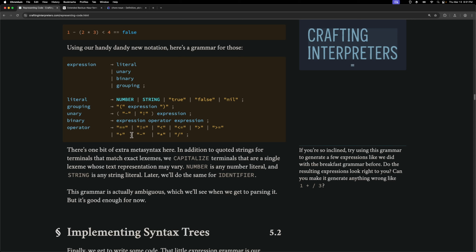There is one bit of extra meta syntax here. In addition to quoted strings for terminals that match exact lexemes, we capitalize terminals that are a single lexeme whose text representation may vary. NUMBER is any number literal, and STRING is any string literal. Later we'll do the same for IDENTIFIER.